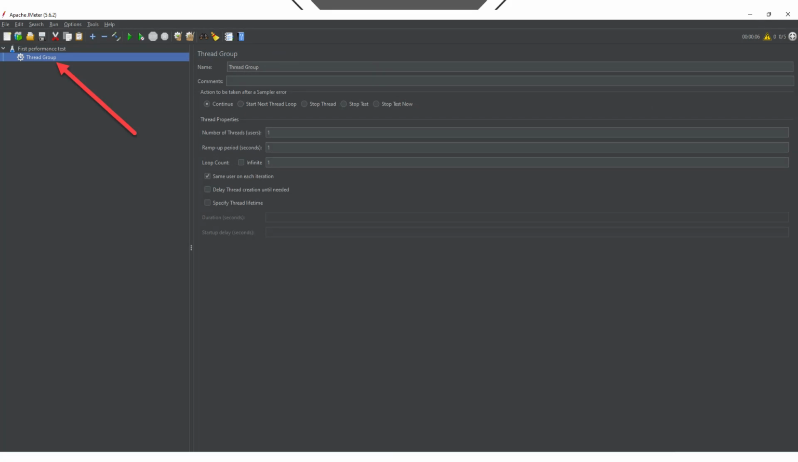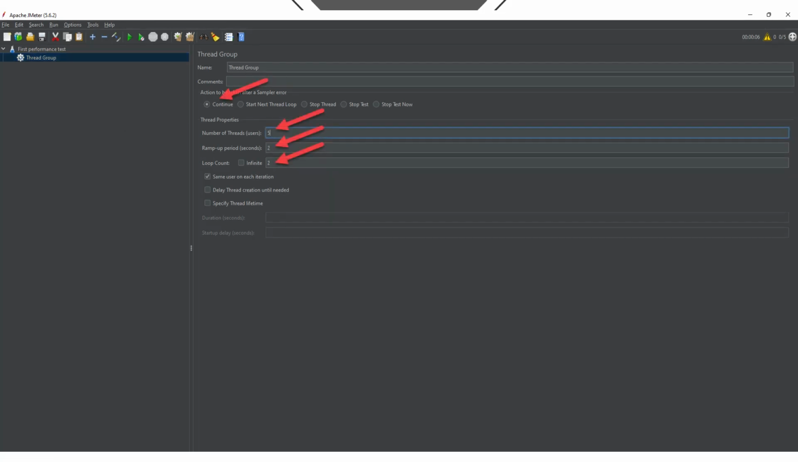In the thread group window, provide the following details. Number of threads field, 5 users.